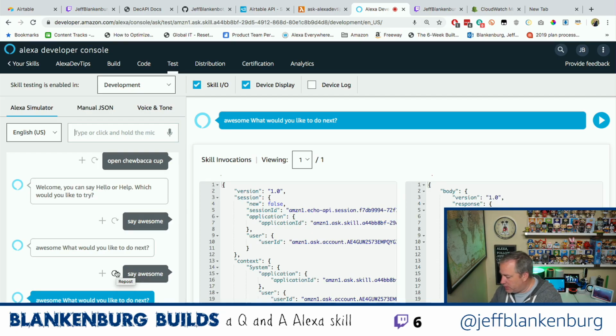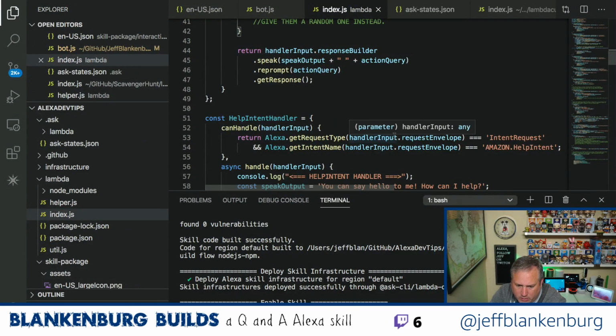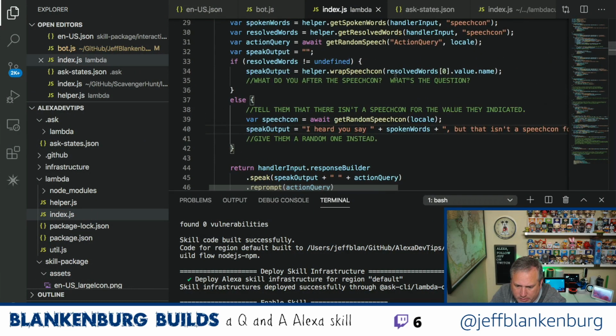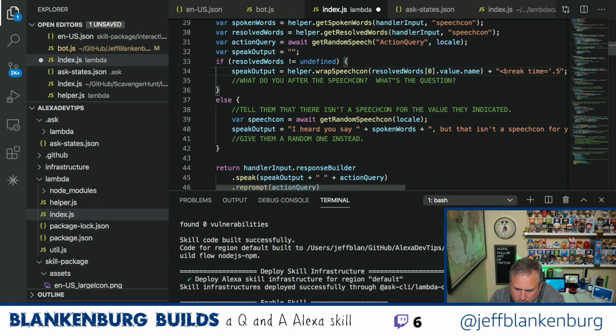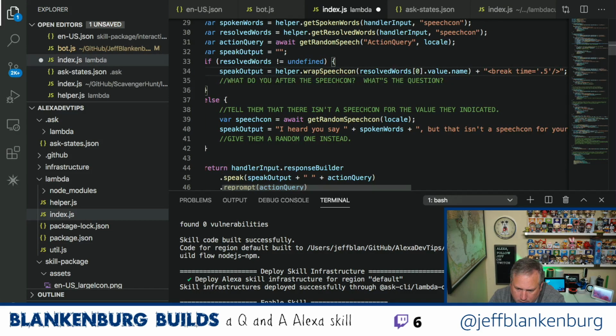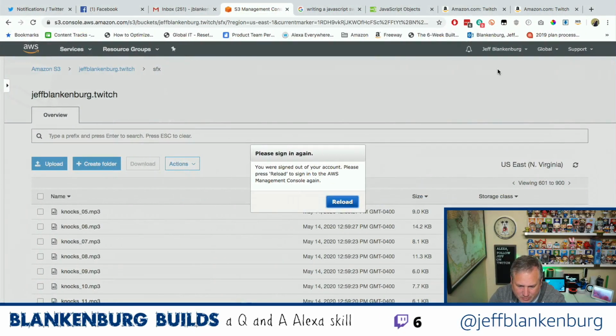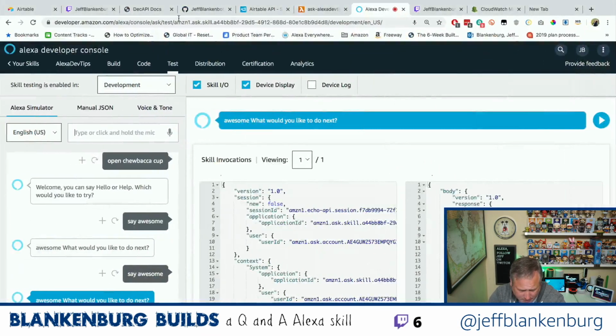Okay. So the other thing that I want to do is probably put a break in between that. So the last thing that I will do here is speak output is that, and then we're going to do plus break time equals 0.5, like that. And that gives me another half-second break after she says awesome. But it didn't sound like awesome, did it? Did it sound like how she would say awesome? Is awesome even a speechcon? Does anyone know?